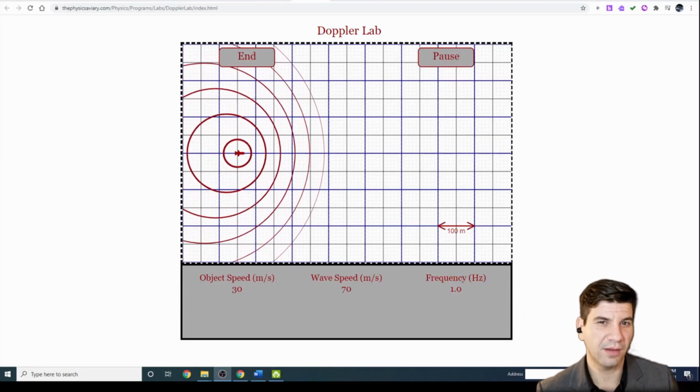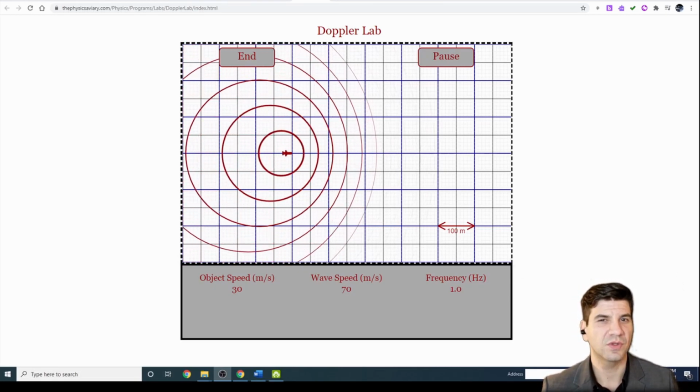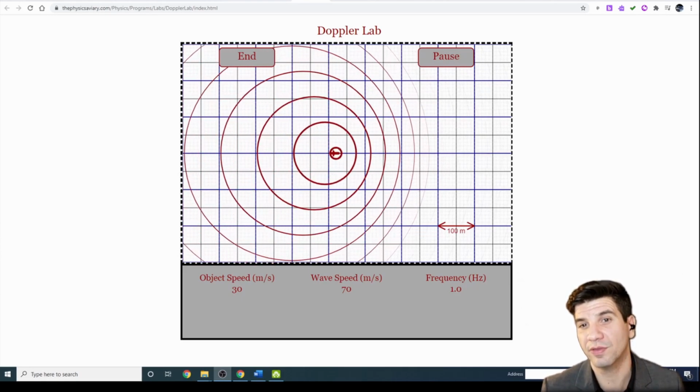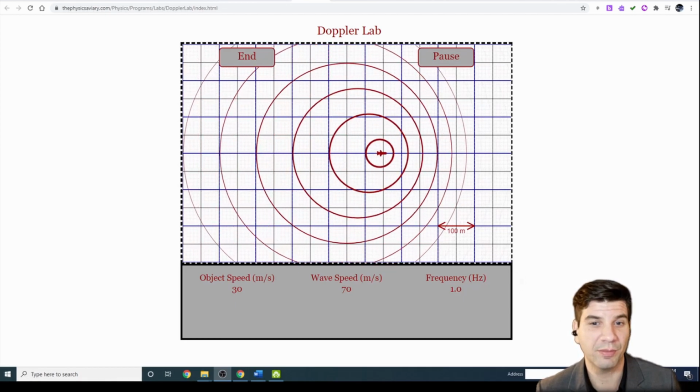I hope this has been helpful. Before I go, I just want to pose a couple quick questions. What do you think would happen to the wavelength if we increased the frequency? And what could happen to the wavelength if we increase the wave speed?